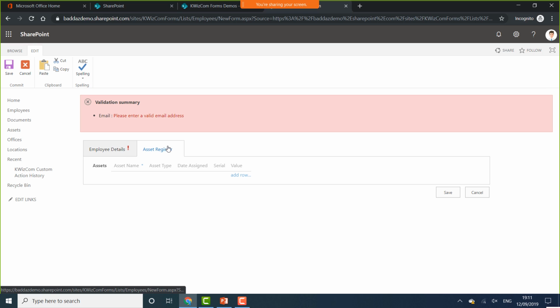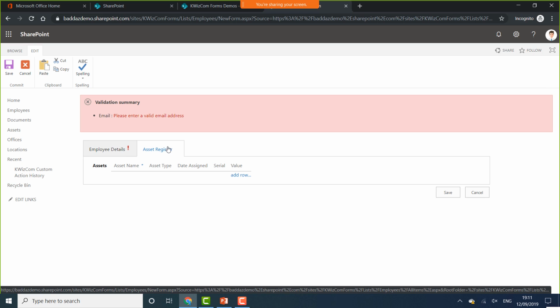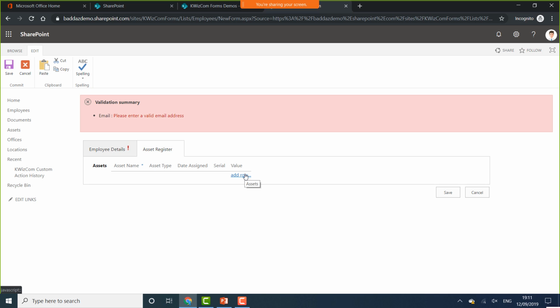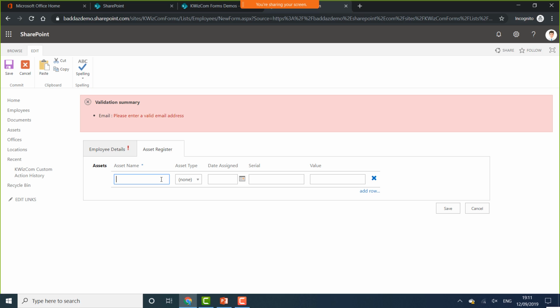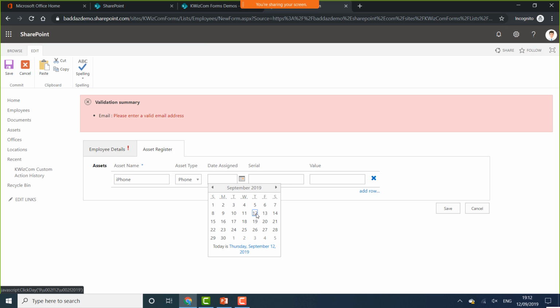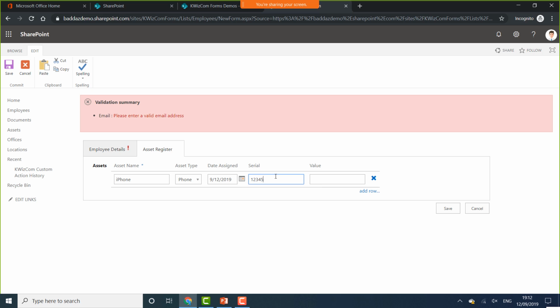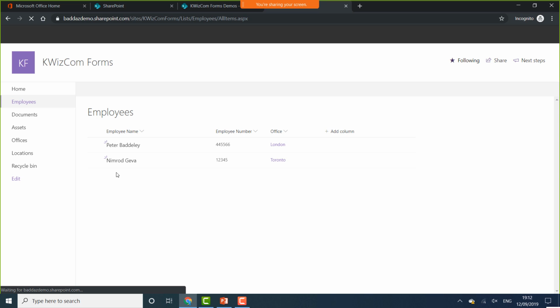And what's more, I've also got the ability to add associated records. I can come in here and manage my table of assets. Let's say we've given him an iPhone. I can very quickly build up a table of information, still populating my associated list, but doing it in a way where I can easily add or remove rows. And if I save that item now, it's going to go back in and populate my SharePoint list with that record.